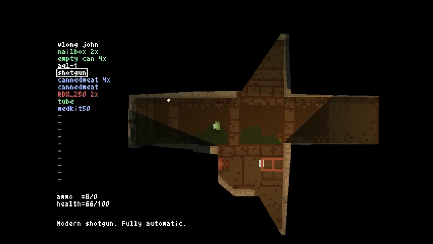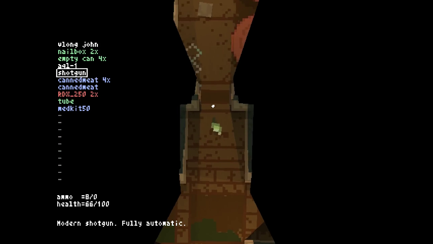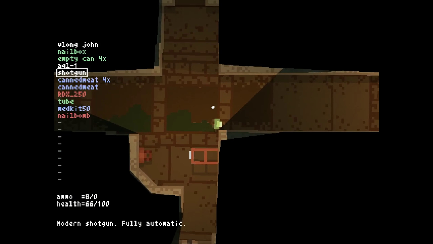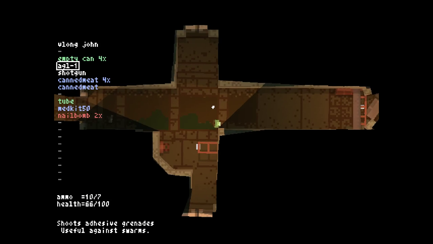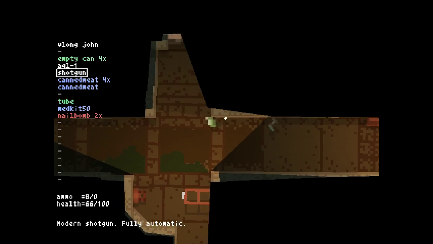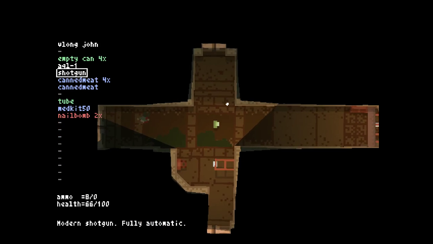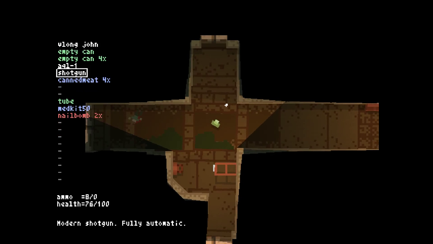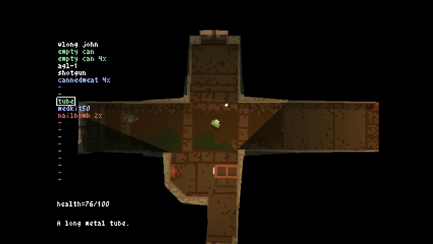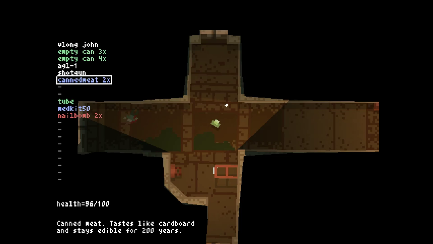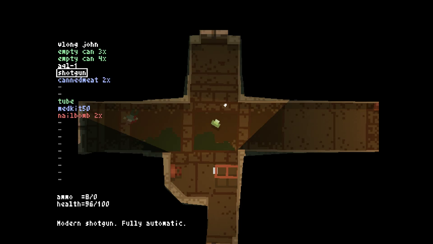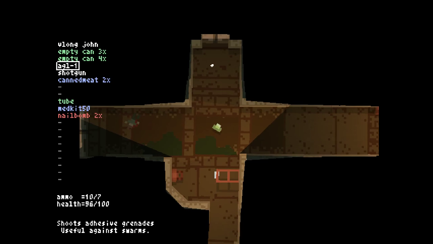Medkits, canned meats. You know, we're doing good in the canned meats. We didn't do good in the medkits. Nail bomb. Let's make one of those for sure. Another one. Oh, nope. Not gonna happen, dude. Not gonna happen. Okay. 66 health. Let's eat some canned meat. Let's get myself to a good solid 96. 96 is good. Equip rocket launcher.